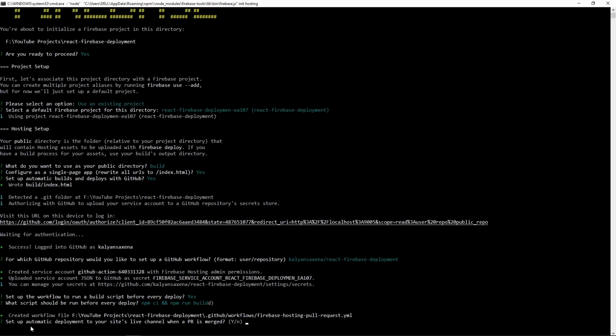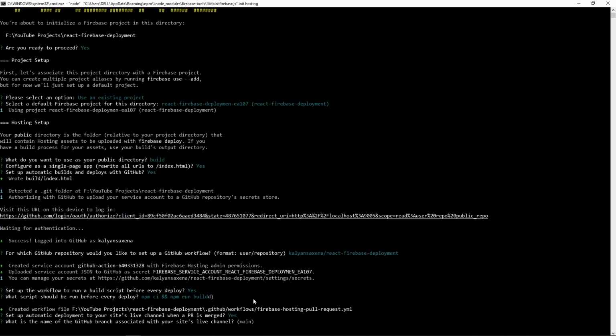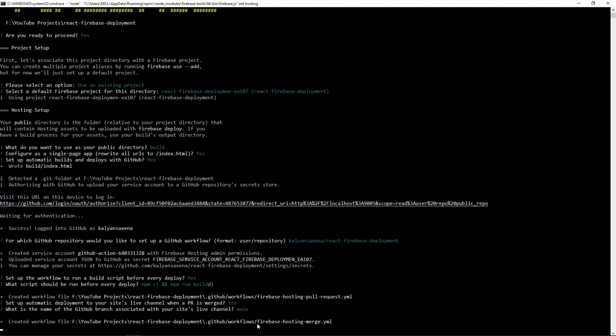Now it is asking to set up a deployment to your site's live channel when a PR is merged. Okay, so whenever a pull request is raised, we can also run a GitHub Actions job for running the build. So let's give this a yes and see how it will help in a moment. My GitHub repository main branch is main. Sometimes you might have a master, so I'm going with main.